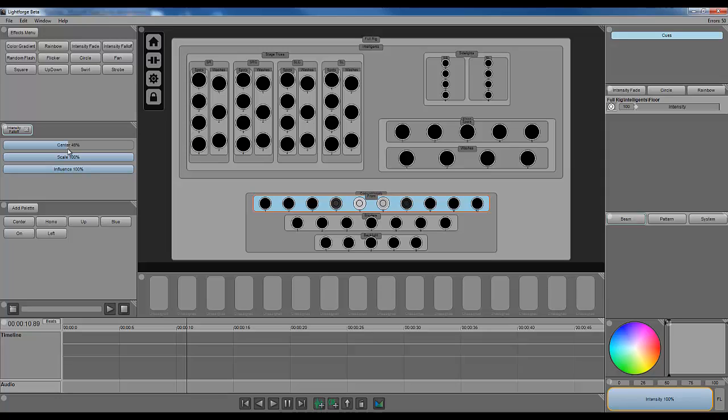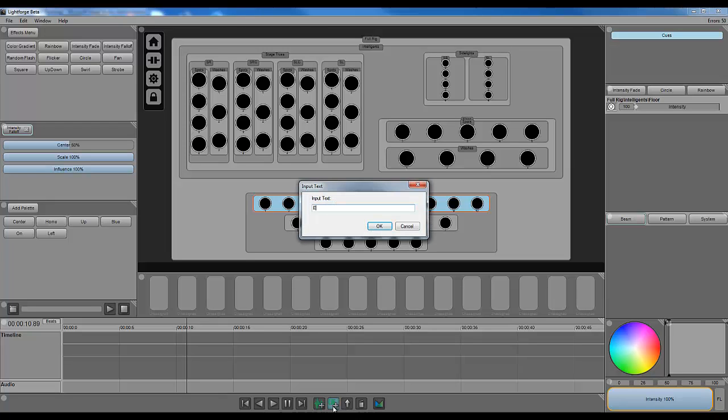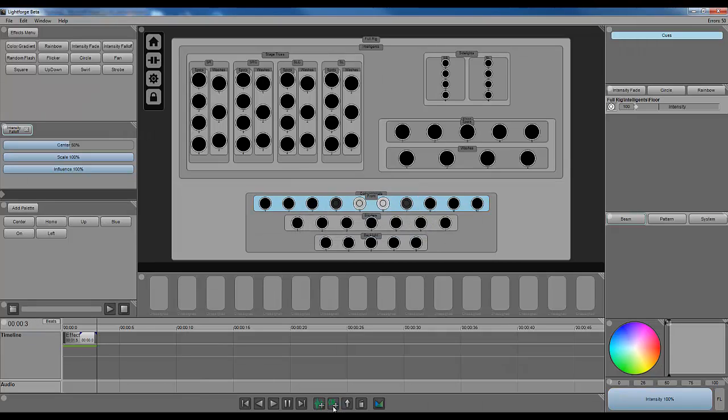Okay, so the next thing I'm going to show you is how to keyframe an effect. So let's go ahead and add this into a queue. And then I'm just going to extend this queue out a little bit. And then we're going to keyframe this over time so that the center position changes. So we get a little mini timeline in the effects panel here.